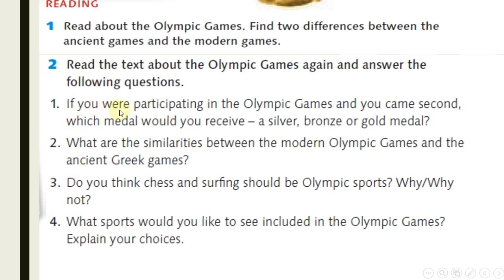Number one, if you were participating in the Olympic Games, إذا كنت مشترك في الألعاب الأولمبية, and you came second, حصلت المركز الثاني, which medal would you receive? شو هي الميدالية اللي ممكن تحصل عليها? Silver, bronze, gold medal. Two, what are the similarities? ما هي التشابهات, ما هي الأمور المتشابهة between the modern Olympic Games and the ancient Greek games, الألعاب الرياضية القديمة الإغريقية.